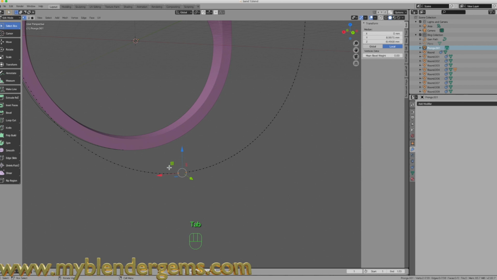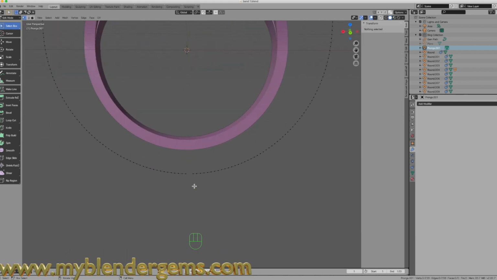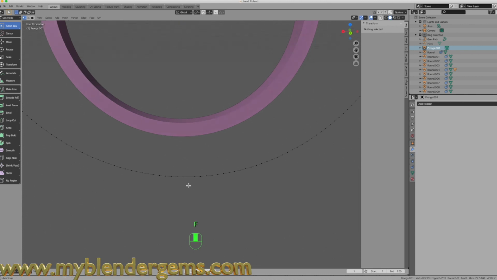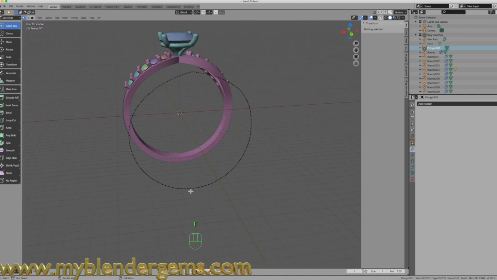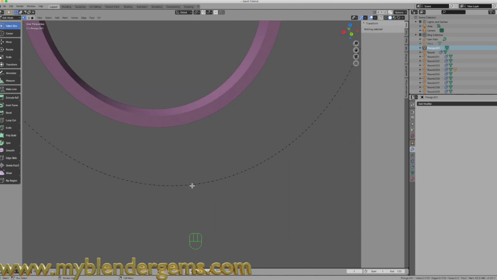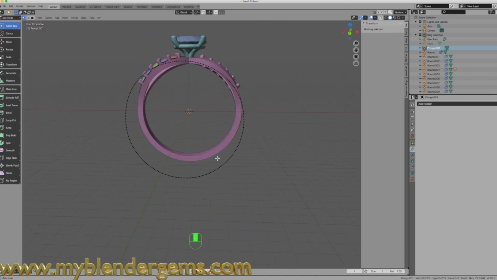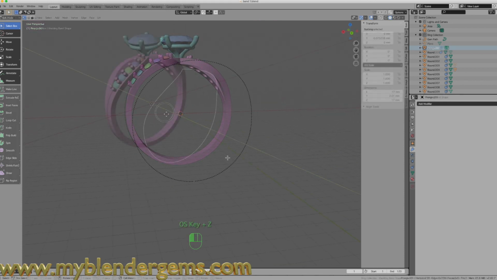I'm going to hit the Tab key to go into edit mode. I'm going to zoom in. I'm going to select these two vertices, and I'm going to hit the F key. So now that they are joined, and that's exactly what we want. You notice there's one missing vertex here, but it's no big deal. It's not going to make much of a difference on our wedding band.